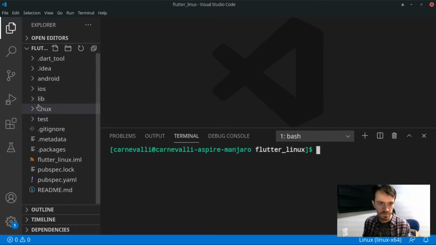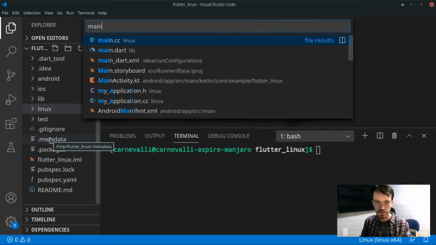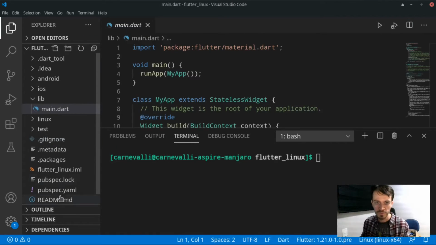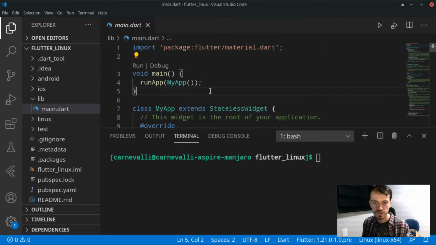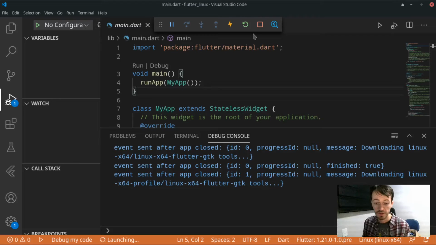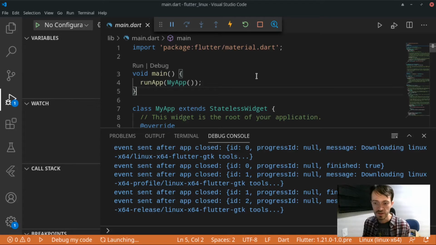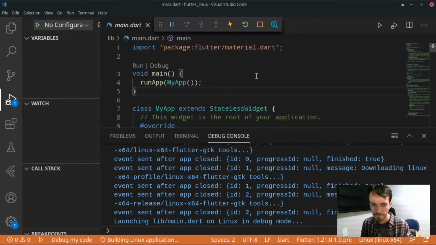Now let's test it. I will open here the main.dart file and let's run it. VS Code already recognized the Linux desktop device. So let's run. You press the F5 button and wait. It will create a bundle that will run in this environment. Build a Linux application. That is the message that is shown here.